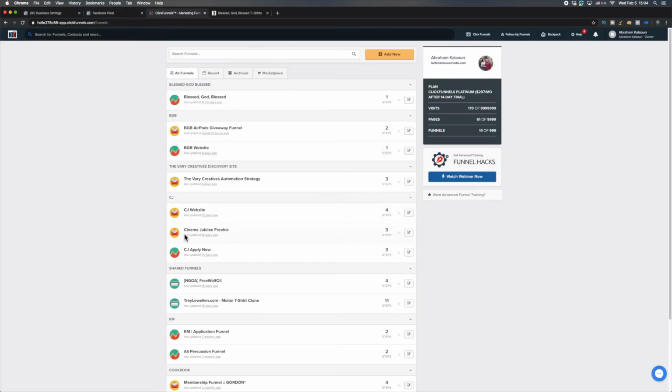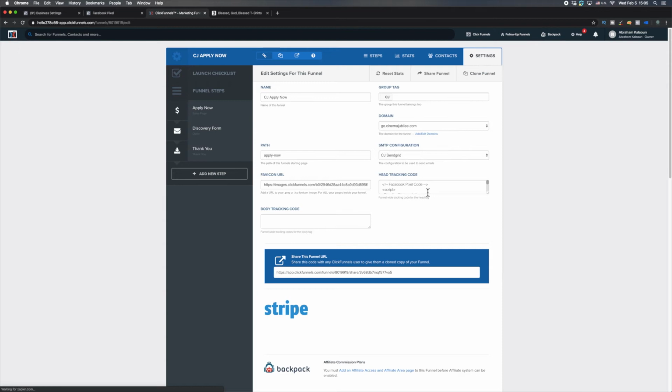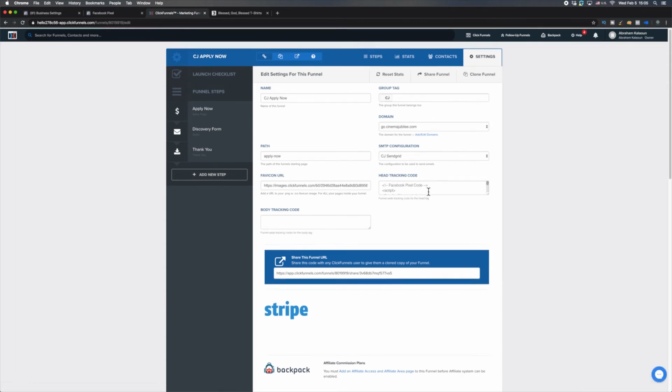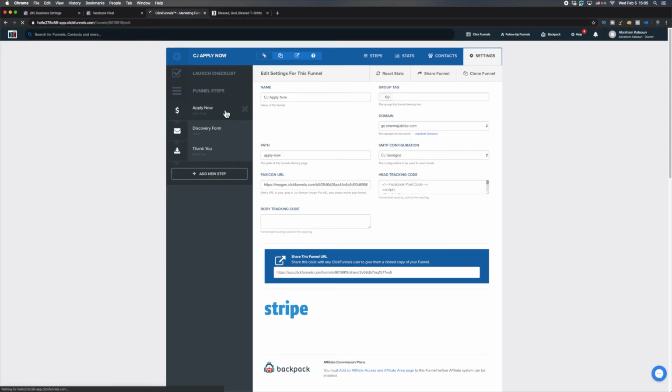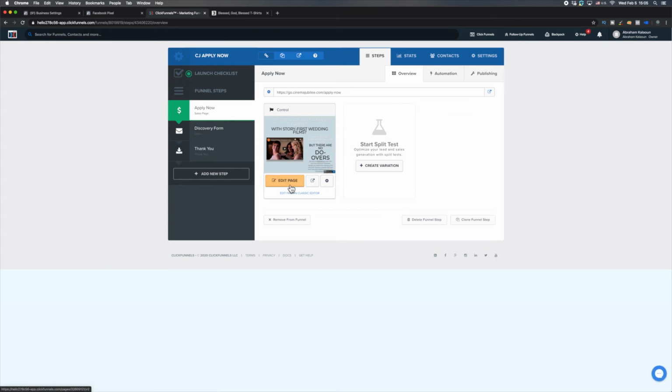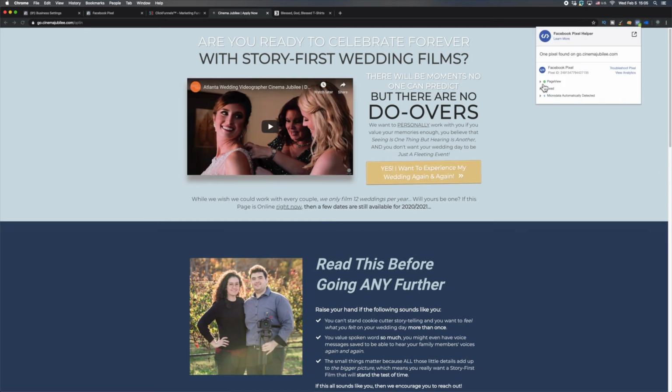I think the best way to illustrate this is to go to our application funnel. So here on this application page, on this funnel step, if you go to settings, you will see that across all the funnel steps is that head tracking code, which is that page view that we installed first. Now on the individual funnel step level, the best way to see this is to actually go to the page and use that plugin.